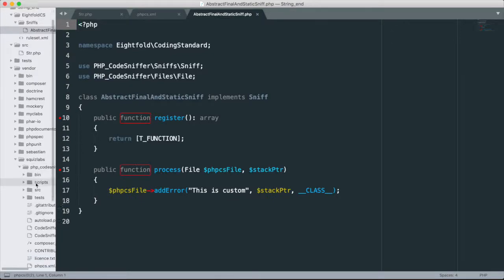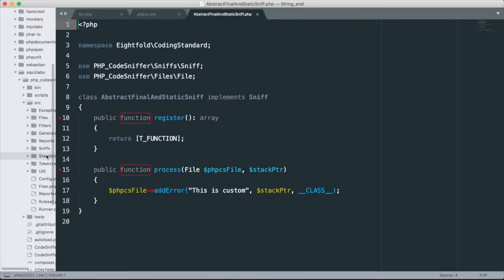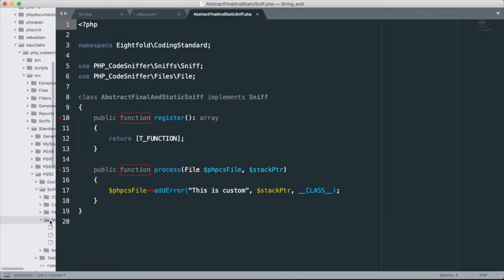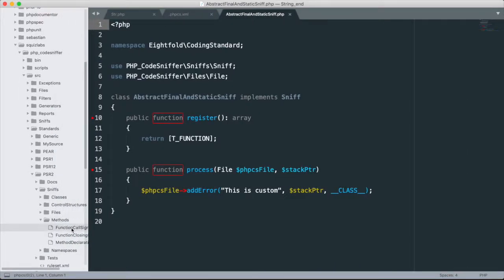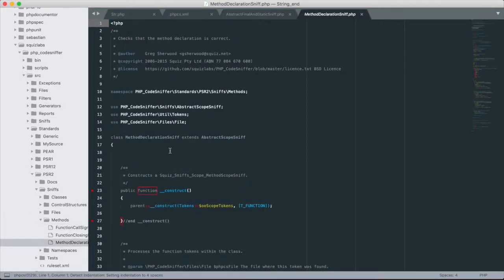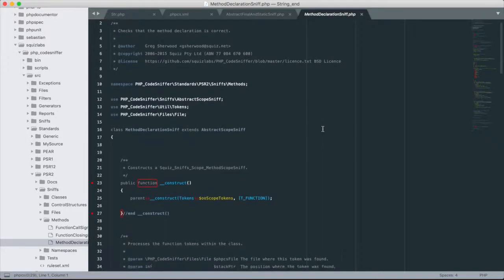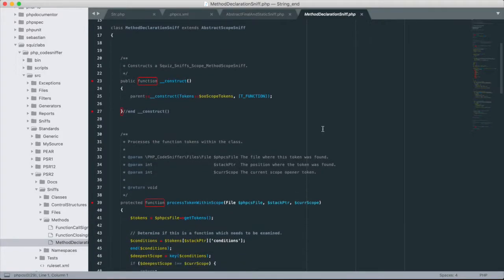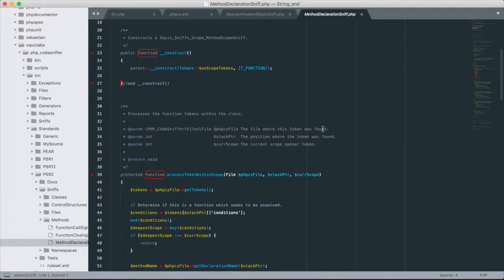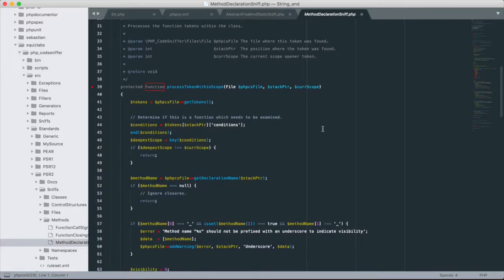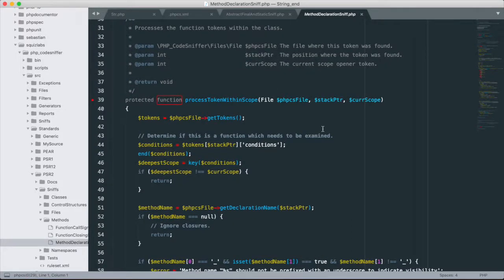and because I've never done this before, I'm actually going to go into standards, PSR2, not 12, sniffs, methods. This tree hierarchy is killing me. And open up the method declaration. Okay, so the official sniffs inside CodeSniffer are done in a different way than what we have to do as extenders.